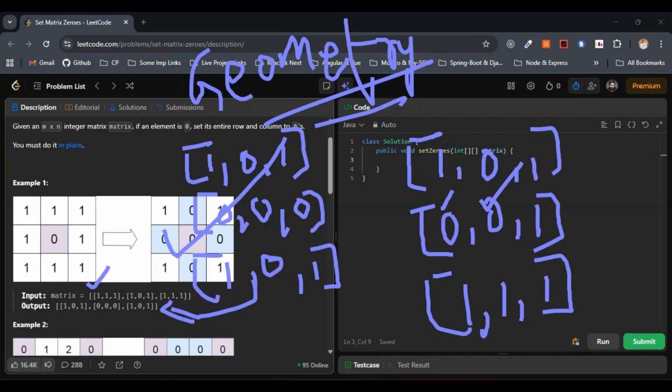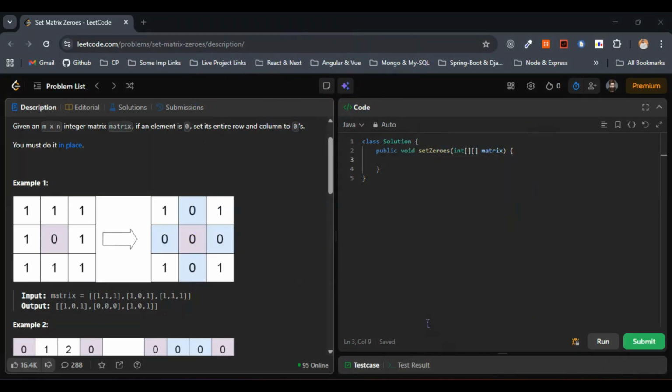As we are now completely familiar with the approach, let's quickly discuss the complexities. Before that, let me tell you one thing. The approach uses the matrix's rows and columns as flags, and only two extra booleans. As I said earlier, during the approach we make use of only 2 extra booleans. So this is it for the approach.